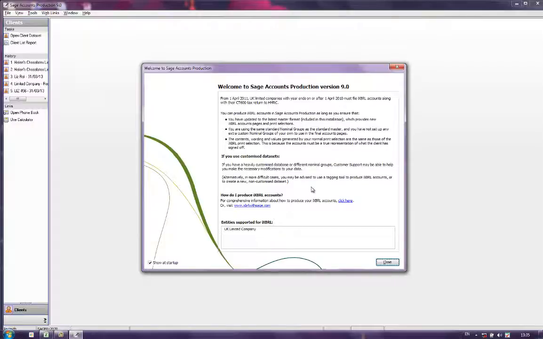So as you can see on the screen, the welcome window will pop up initially when you start up the software, and it just mentions a wee bit about the compliance in terms of producing iXBRL accounts, which are now required to be attached onto any corporation tax submission for any limited company when you're submitting the corporation tax return to HMRC electronically, which can be done through the Sage Corporation Tax module.